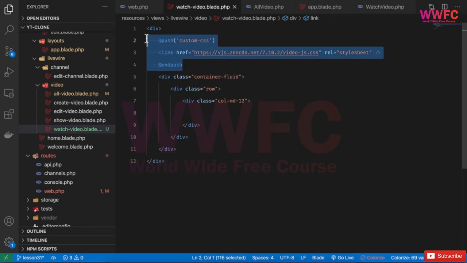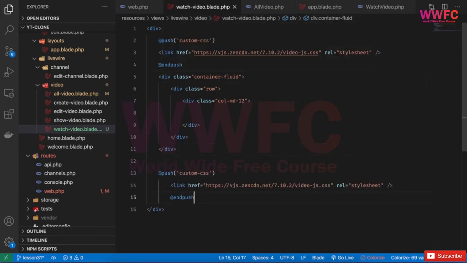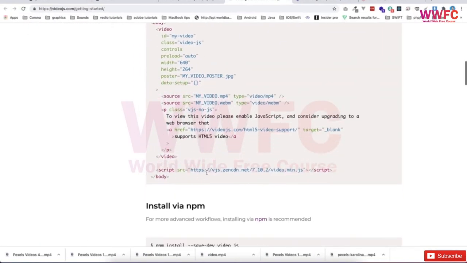Again, same thing, I'll do the push down, maybe after the, where is the container, after container, then I'll do the push scripts here, scripts, then okay, I'll copy the script.